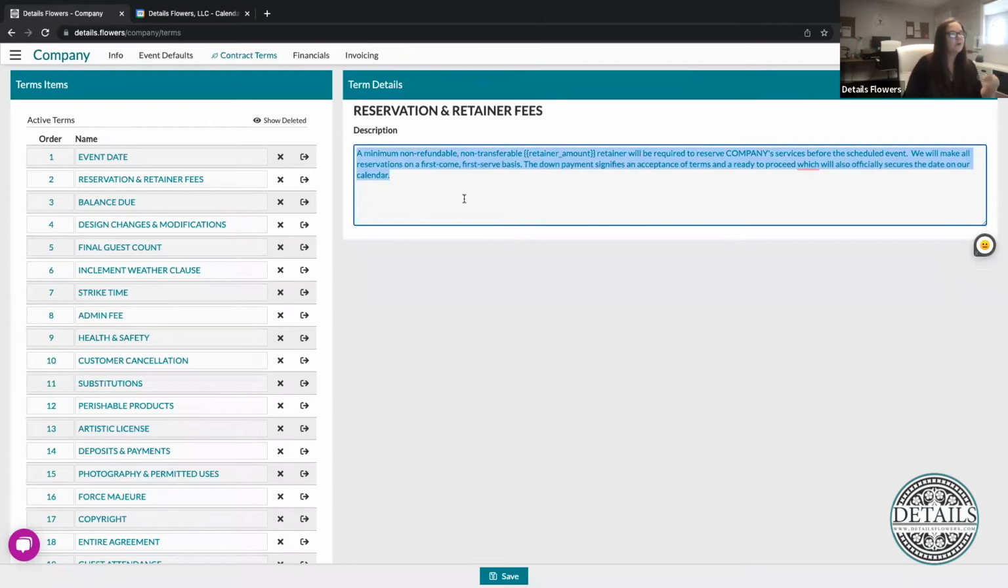In addition, for any one of these sections, we also have something called tokens. So this right here is going to be a token. So in your contract terms here, you can also add these tokens. And what the tokens are, they're going to be mapping that information applicable to the token into your contract terms.